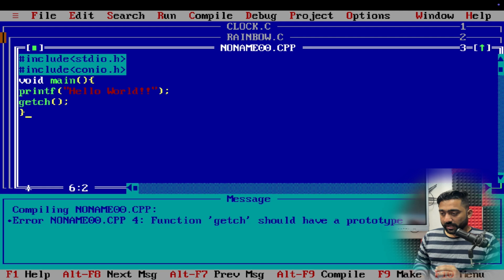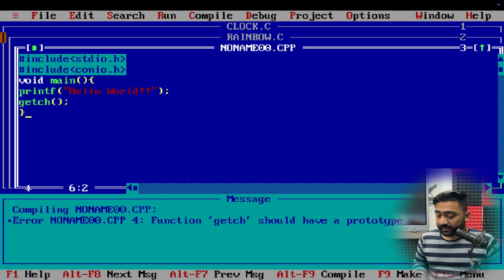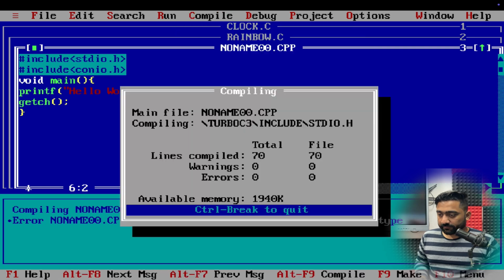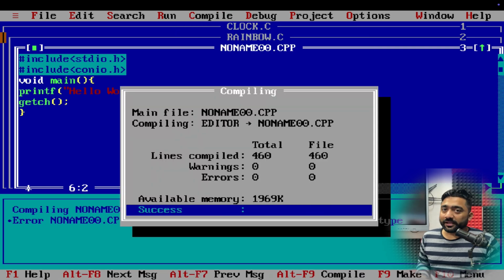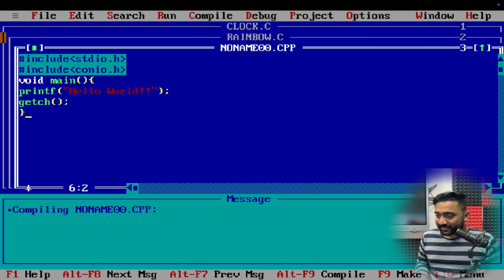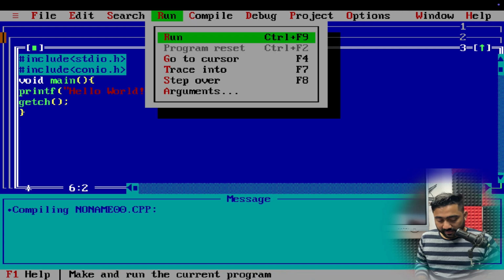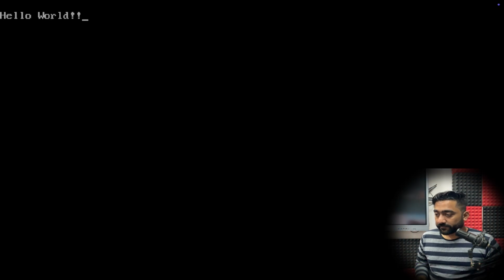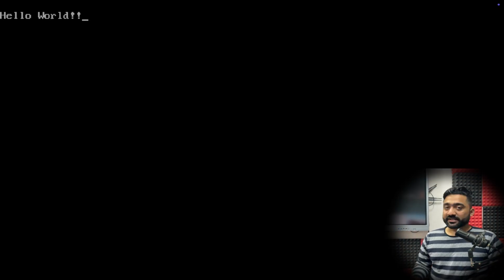Okay, so to run this program, you need to compile it first. So go to this compile option on top and click on compile. Luckily, there are no errors in this. So the next step is you need to run it. Hello world. That's it. So this compiler works.